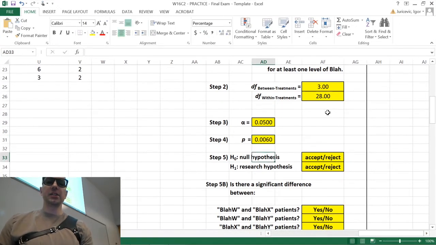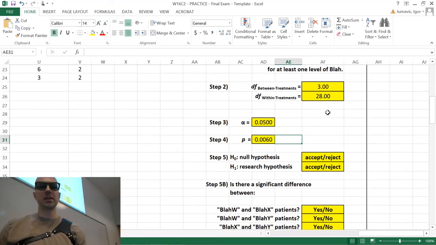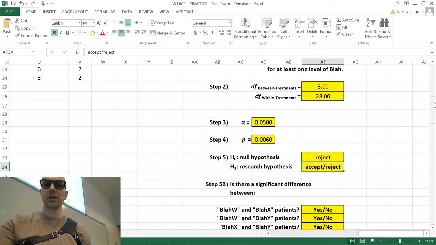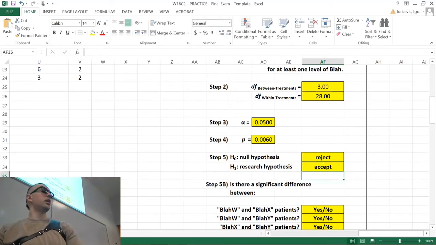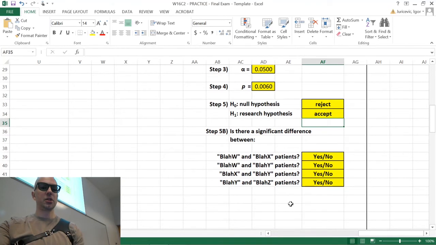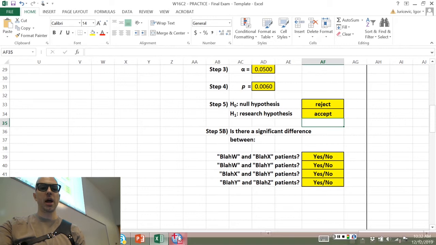And then we have to make our decision, and because our p-value is less than our alpha value, we are going to reject the null hypothesis, and we are going to accept the research hypothesis. As it turns out, there is a difference somewhere in the blah W, blah X, blah Y, and blah Z populations. So what we have found is that they are not all the same. At least one of them is different. All of them could be different. One of them could be different, 2 of them could be different, and that's where we do these post hoc analyses.